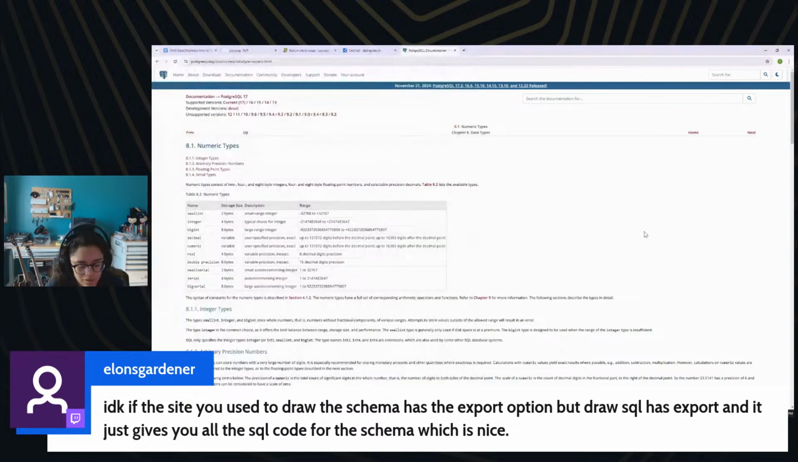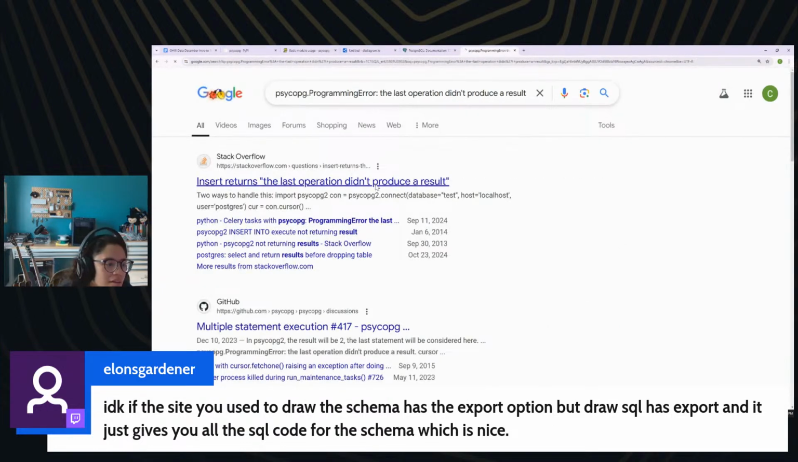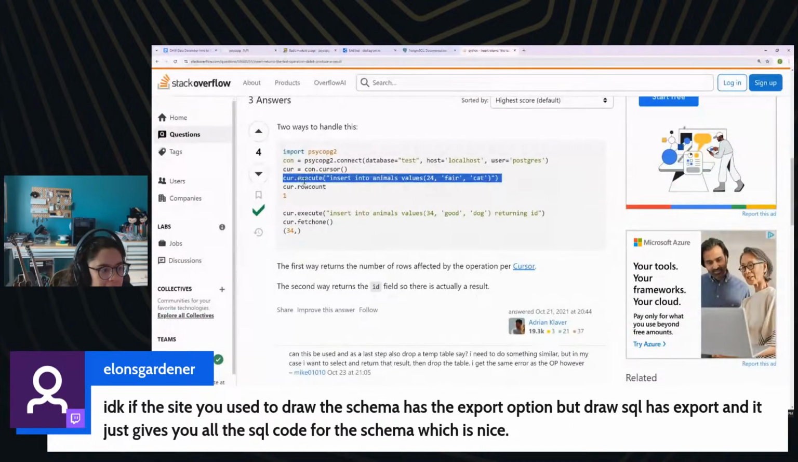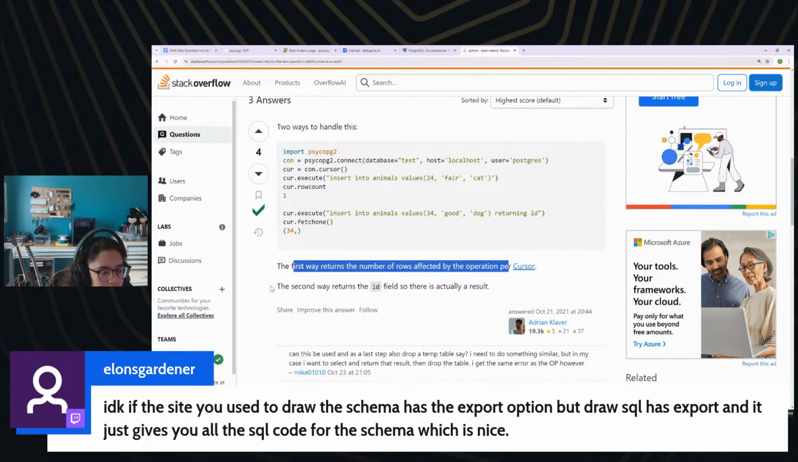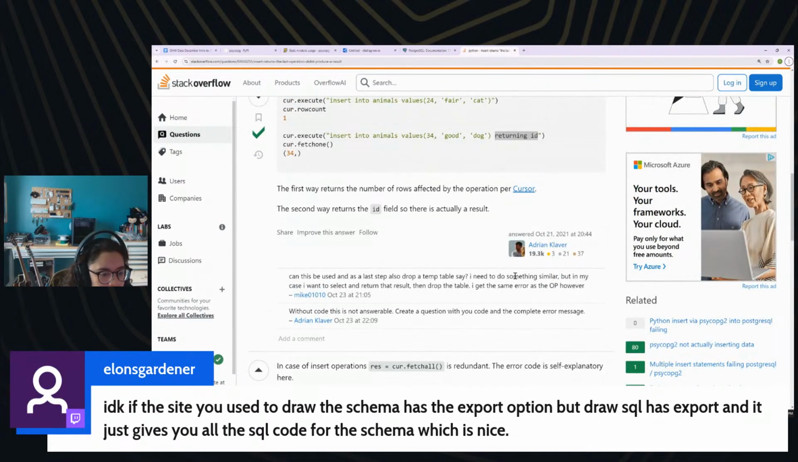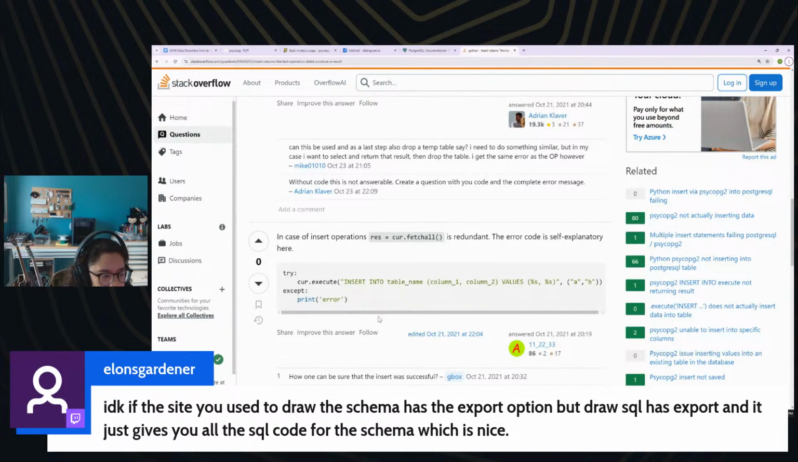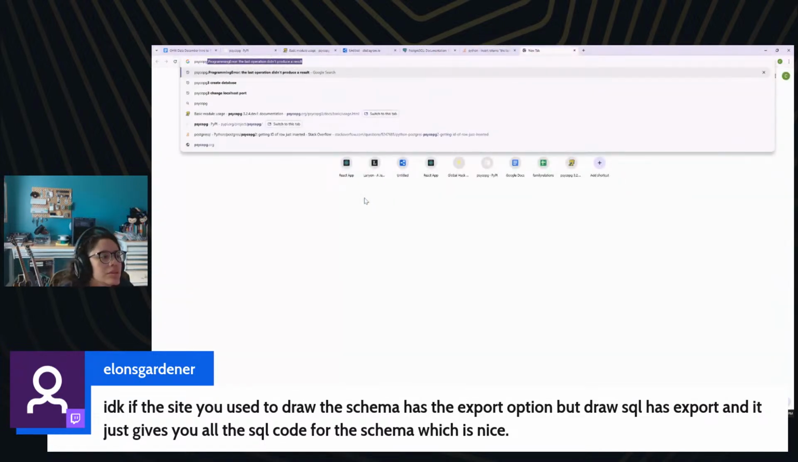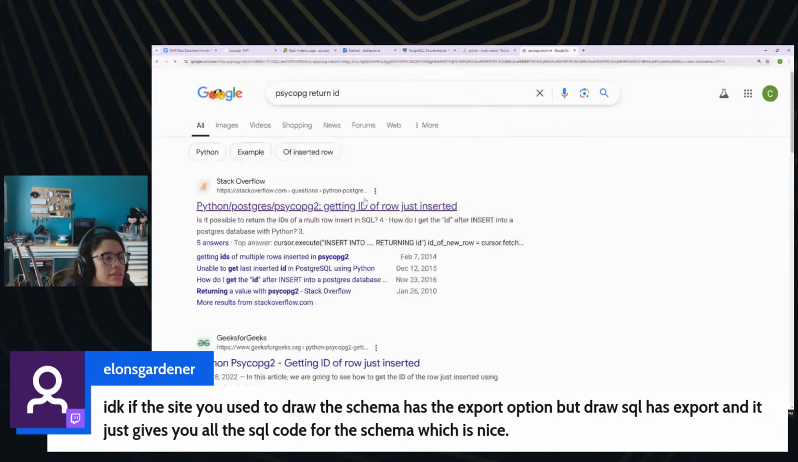Psycopg did not produce an error. Tell me why. Second way obtains the ID field. Returning ID. Let's double check. Let me double check. Psycopg return ID.